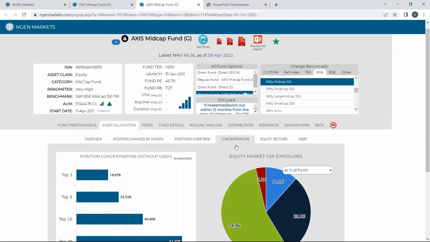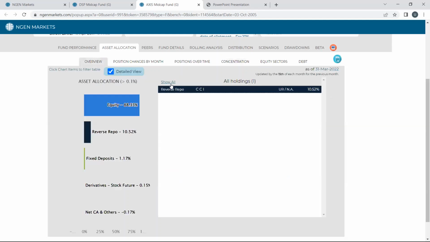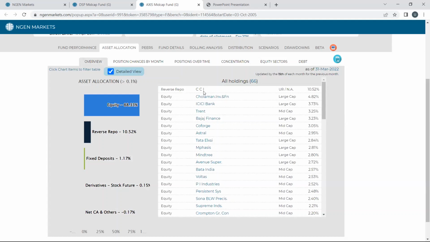You can see the concentrations here, as you can see it has a very high large cap exposure, and the top three securities of this fund have 19% of asset allocation. What are those top three securities? You go into the overview, you click on show all, and you can see that CCI, which is cash, is 11%, 10.52, and then the other two are Cholamandalam and ICICI Bank. So accordingly, you can see the asset allocation of any fund which you load in.